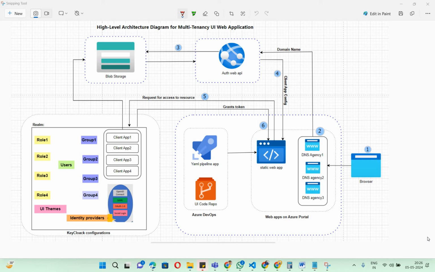On the left side you can see Keycloak configurations. In Keycloak configuration for multi-tenant, what you can do, you can have one realm, and under that you can create various roles. You can define your users, and you can create the group also and associate respective user with the role and group.